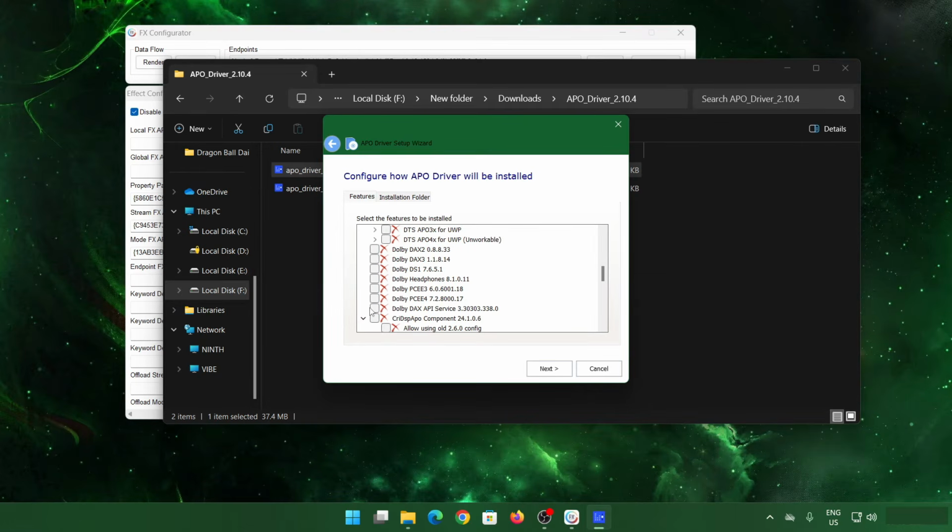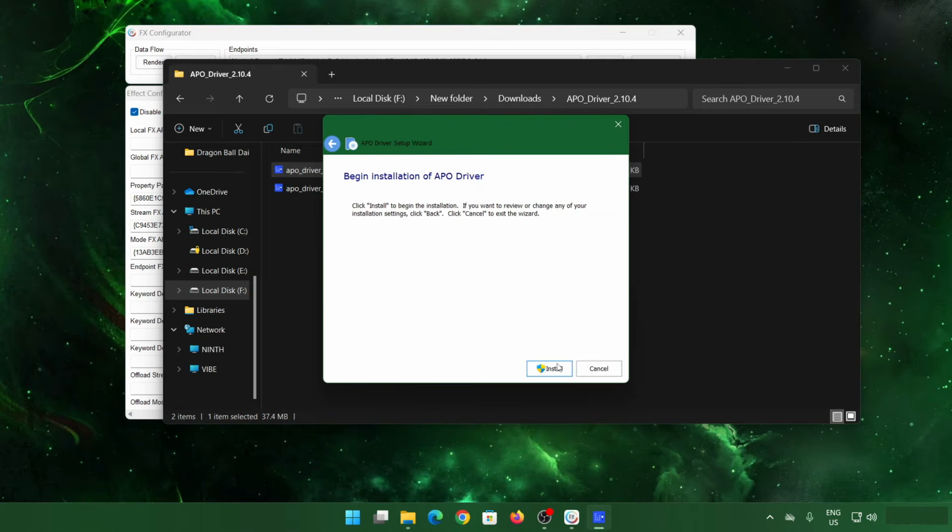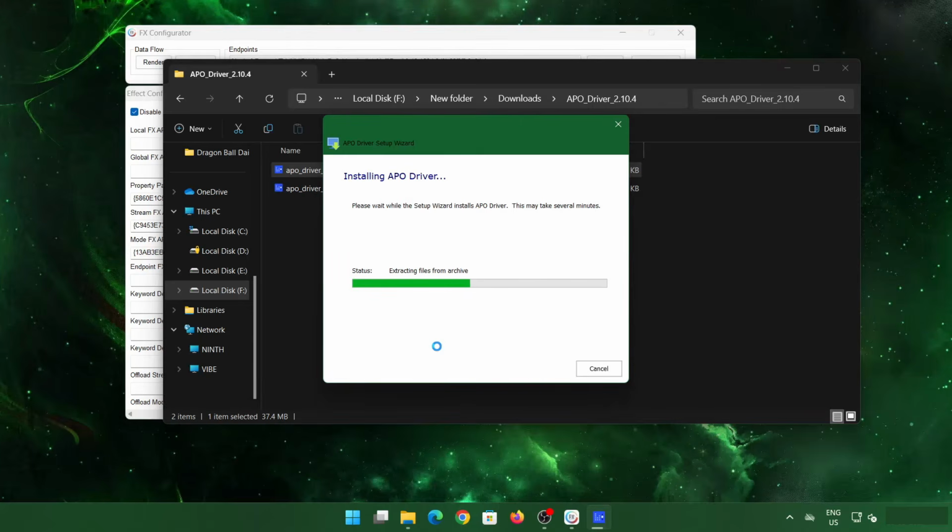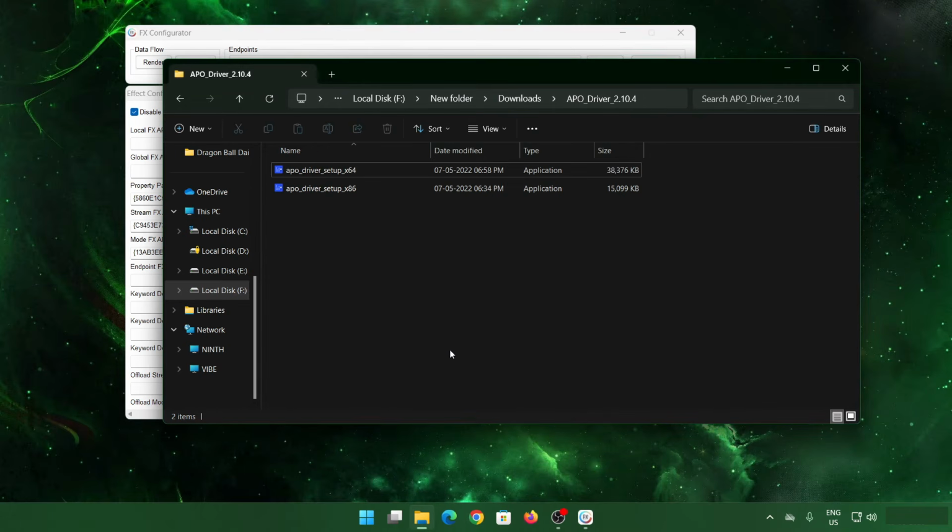Once you're in, you have to go and enable the Dolby PCEE 4, and this is required. The 3 is also fine, but 4 is what we are looking for. Just let it install, and FX Configurator is also required. So keep them checked and just wait for it to get installed. And once it is installed, you'll just have to then patch the file.